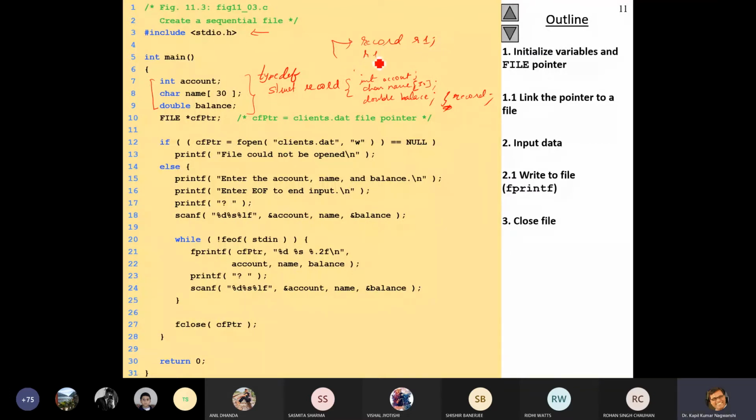R1. Then R1.account, this is account, equals 1, 2, 3, 4, etc. R1.name equals whatever you want to write, and then R1.balance. This means you can convert it into a structure or union. But in this program we have not converted into a structure or union, we are just using it atomically. Atomic means individual values we are using.